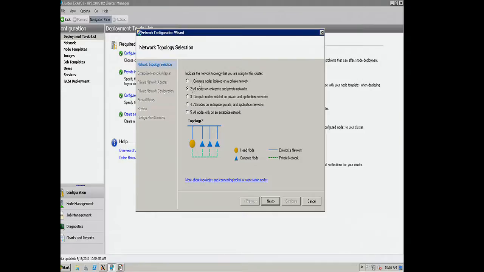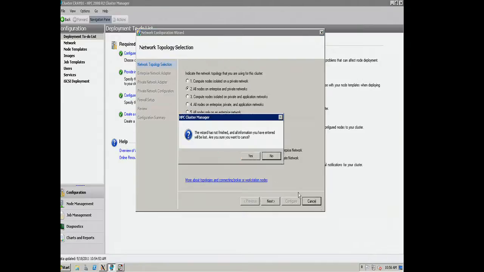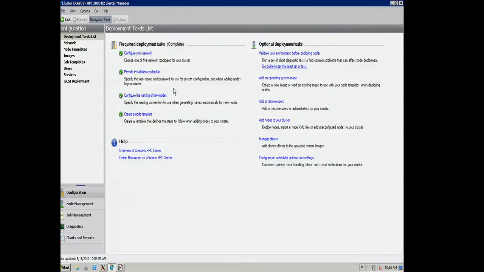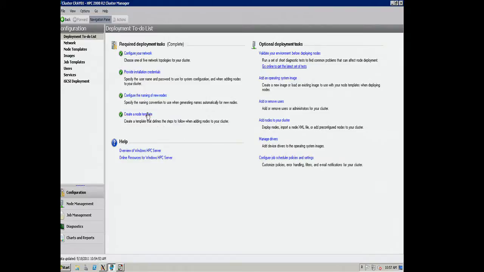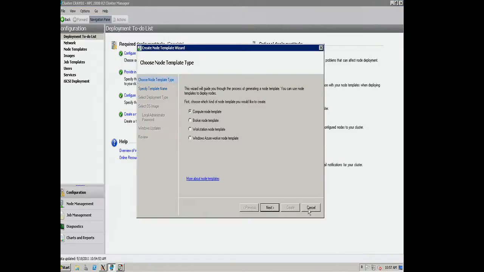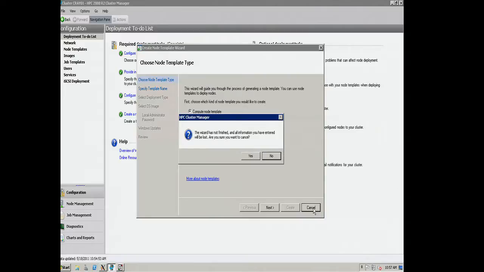Once you click through the wizard, it's going to ask you to provide installation credentials. It's essentially your AD password and login, and then you will name your nodes. It could be cray 01 through 100, whatever you like, and also create a node template where you can essentially tell the node what it is. It could be a workstation node. It could be an Azure Worker Node template. So essentially a template for the node you want to deploy. Later on, if you want to create similar nodes, you can use these templates to do so.